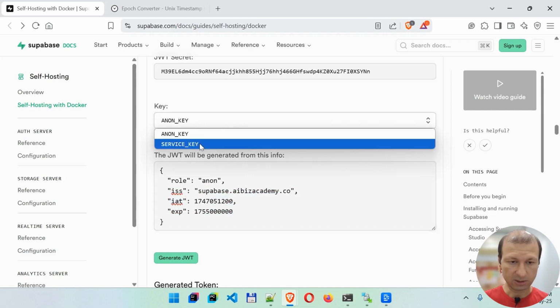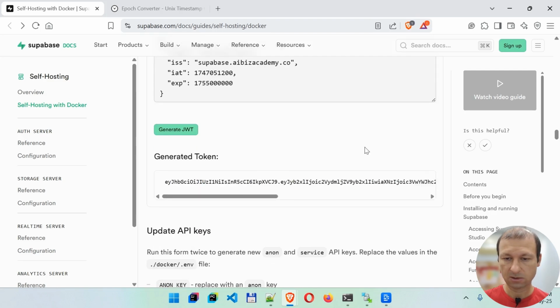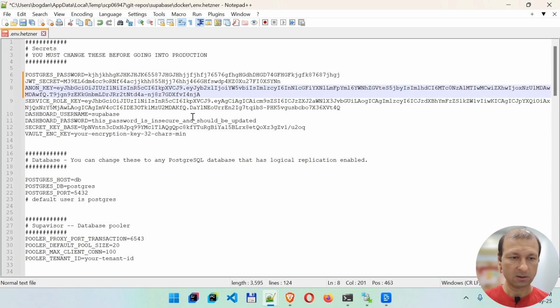So we need to change here the service key. And when we change the service key, all the other properties were reset. So that's why I copied them, to have the issuer for our DNS server and the same values for the dates. And I will click on generate token, copy the value and go to my environment file.